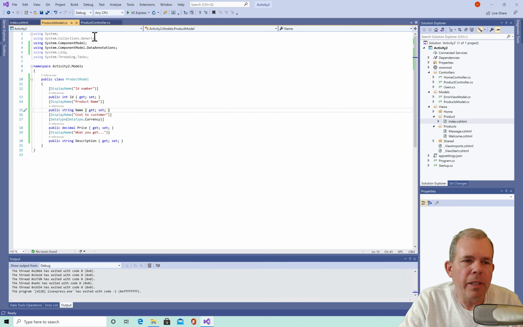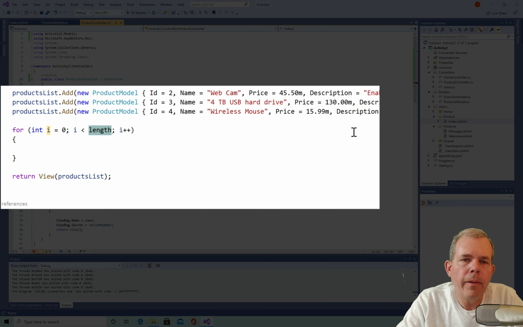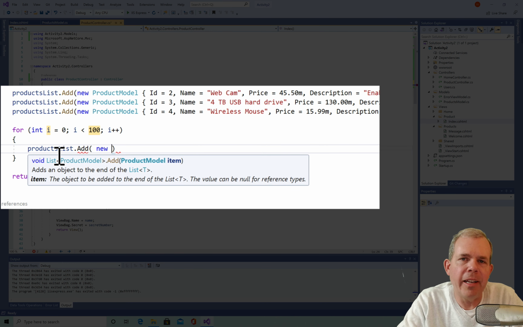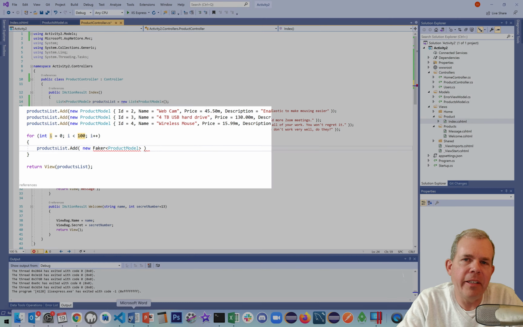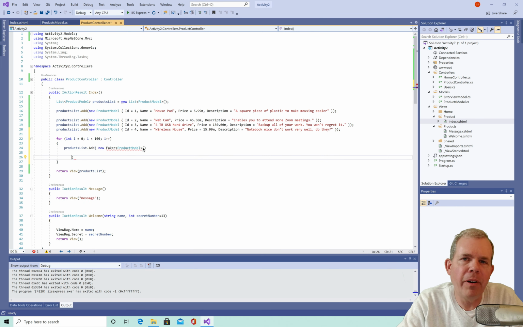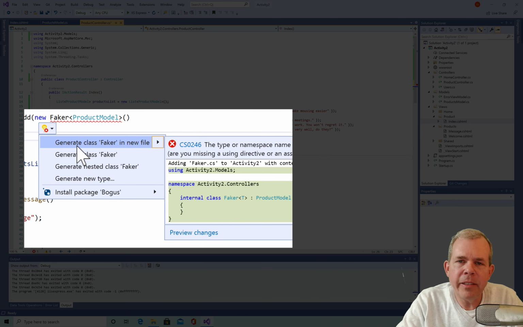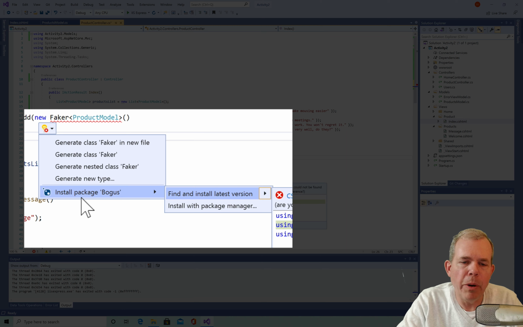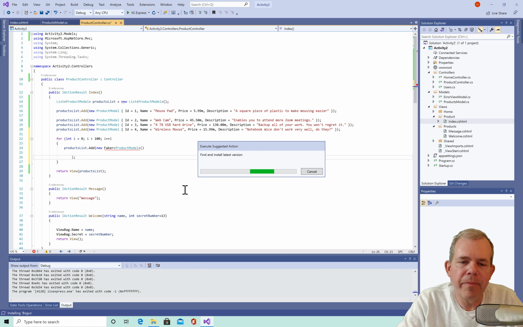So now I'm going back to the products controller here, and I'm going to add some new items. So what I'm going to do is take the products list and add an item to it. So .Add. Now we're going to create a new Faker object. So just like I saw in the documentation example, I'm going to use the word Faker and then the type of item that I'm trying to create. So obviously this isn't recognized, so let's see if we can get a partial solution or something. So in this case, we have to install the package called Bogus. So we'll install whatever the latest version is, and this should then work.